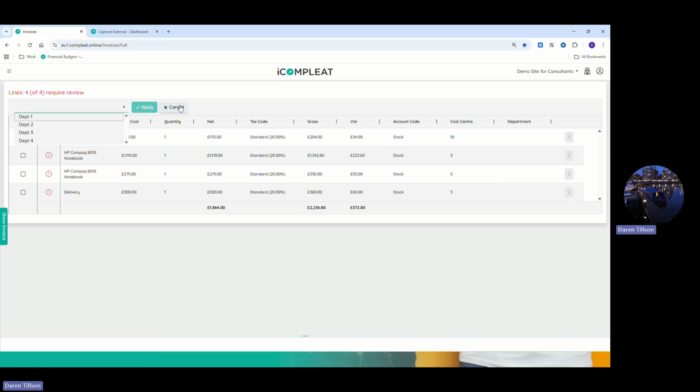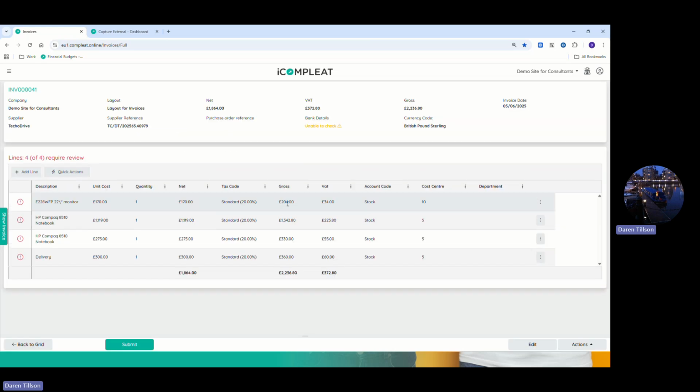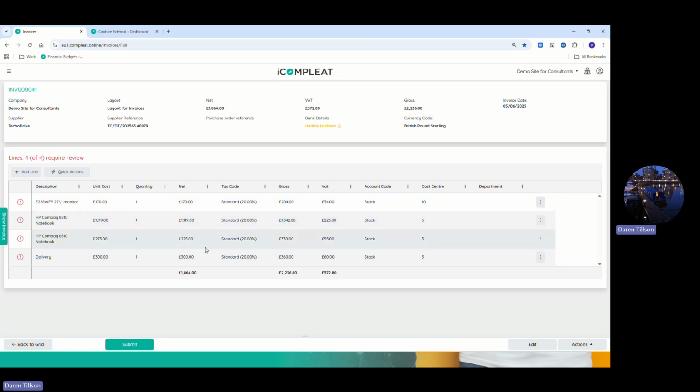And obviously there's all of our departments like so. So that's the quick actions. If you find that the invoice lines haven't quite come across how you need them to, perhaps it's brought through one line and you need to break it out across multiple lines, you have got the ability to do that. Obviously, we can see the lines that are being extracted here.